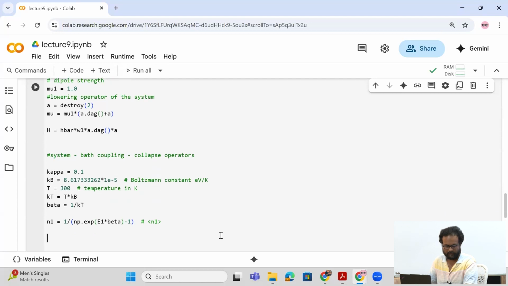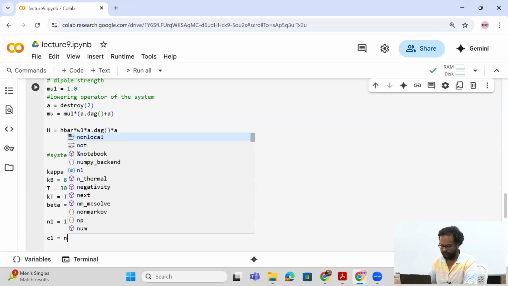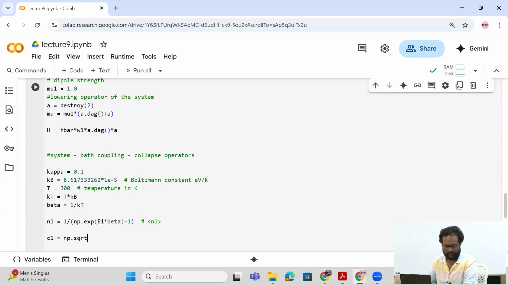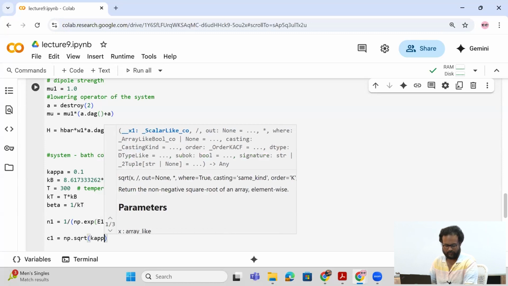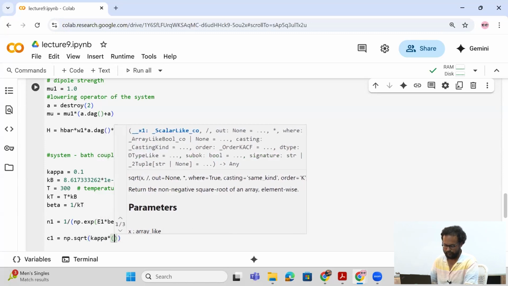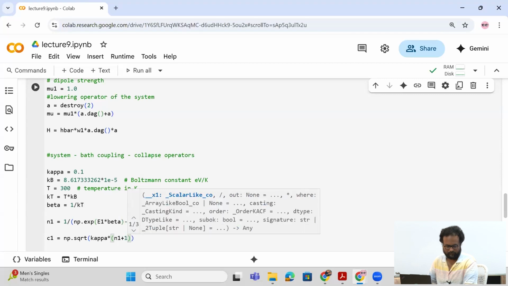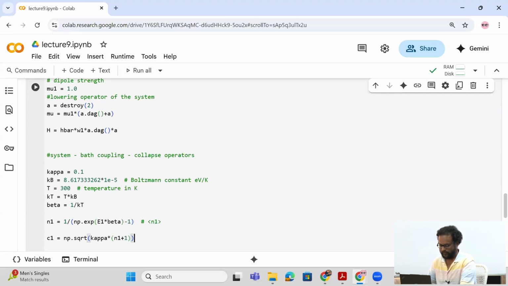So given all that, now I can define my relaxation operator and excitation operators C1 and C2. You need to have both of them. C1 will be np.sqrt, right? Kappa times N1 plus 1 times A. So this is your relaxation.